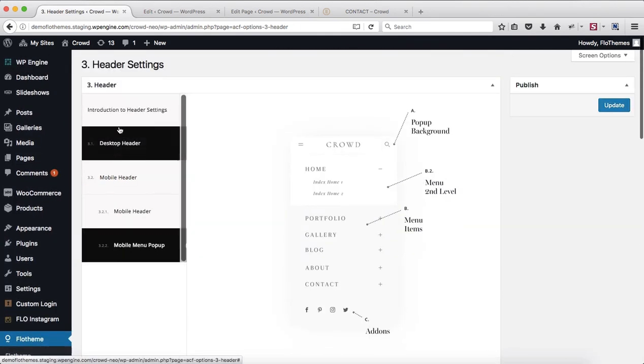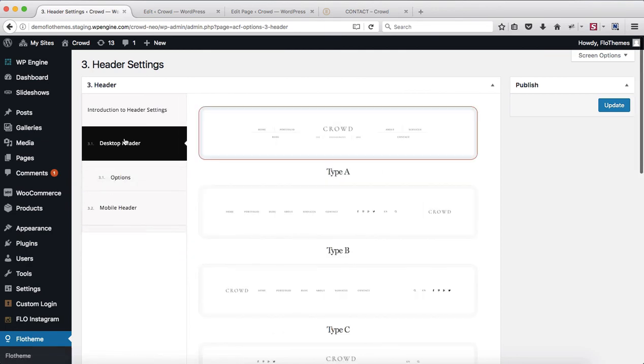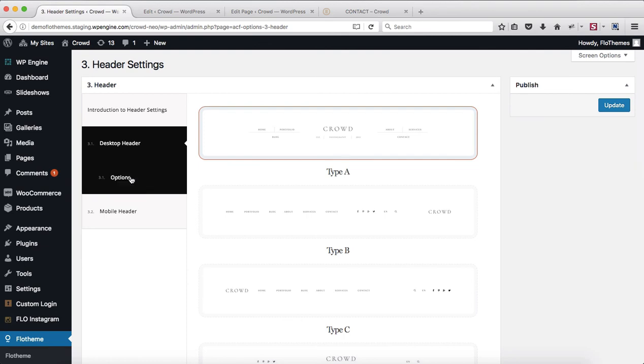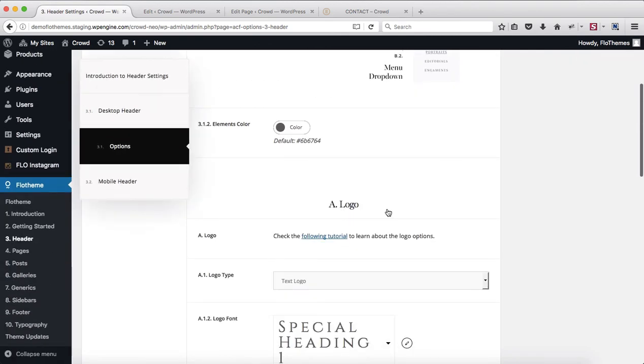Okay, so in terms of our header settings that we have for Crowd 2, this is it. We do hope this video helps, but also we do recommend that you watch our separate video for the logo settings specifically, as those do have a number of different settings within them.